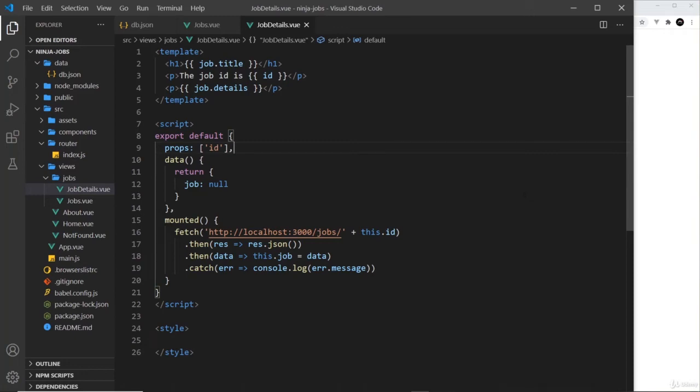So we ran into the problem whereby this was causing an error because to begin with, the job is null and we can't access the title property on null. That makes no sense. It's only after the fetch request has completed and we update the value of the job to be the data that we get back that we can do this. So we want to only output this once we have a value for the job.